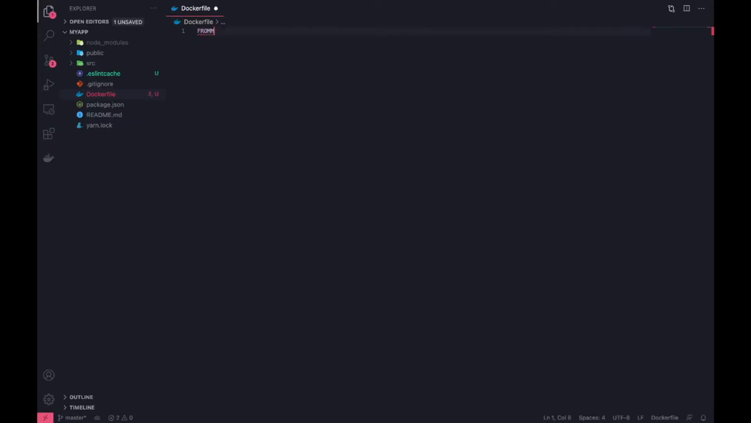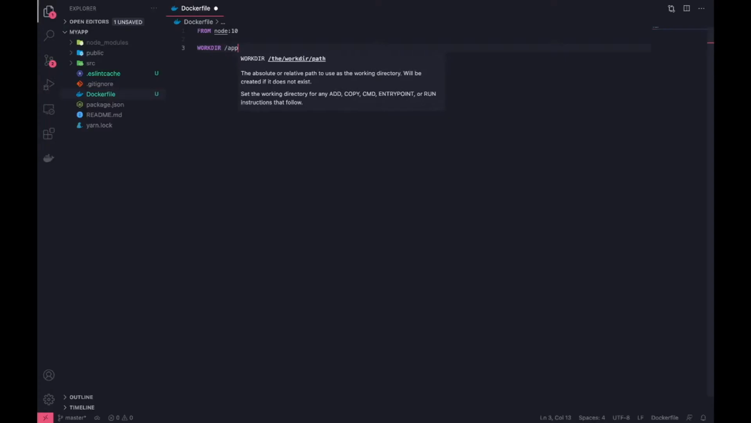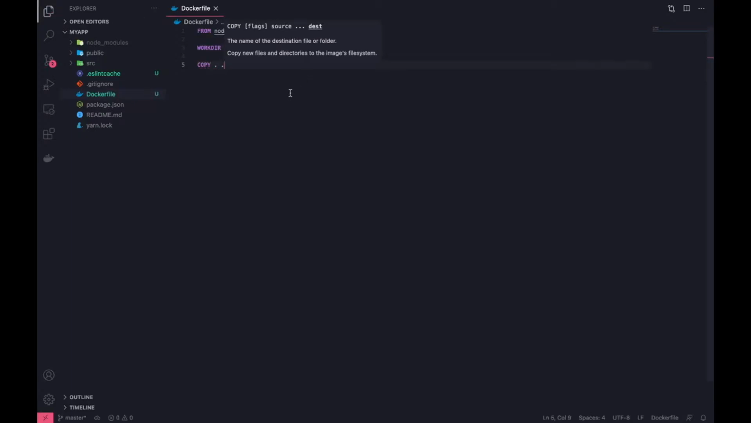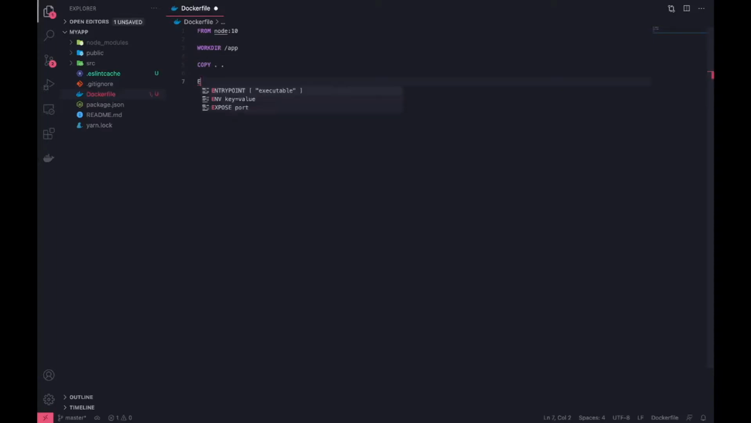We'll take a node base image. We'll take node 10, and we'll set a work directory which is going to be /app. You can set anything you want. Then let's copy everything from my current directory to our work directory app, and once I have copied this, let me specify that I'm going to expose port 3000 because when we do yarn start it runs on 3000, so we'll expose the same.